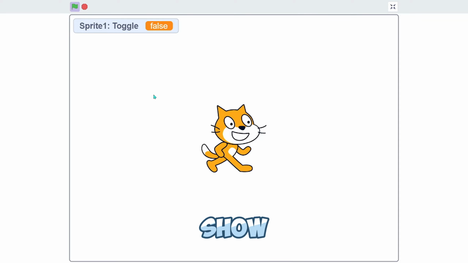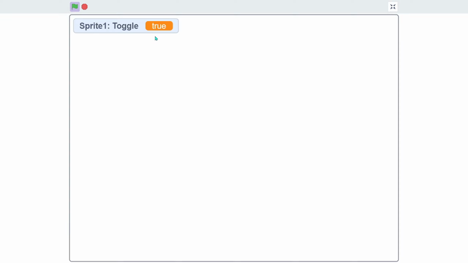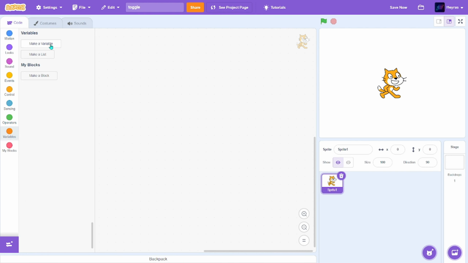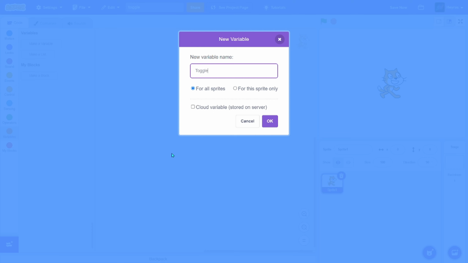In this video, I will show you how to make a toggle system. So as you can see, if I press space, the toggle will be true, and the scratch cat will disappear. And if it's false, it'll appear again. Let's get started. First, I'm gonna make a variable and call it toggle.